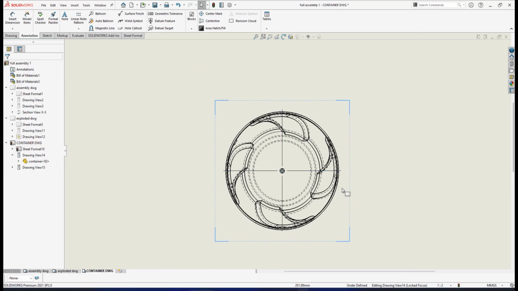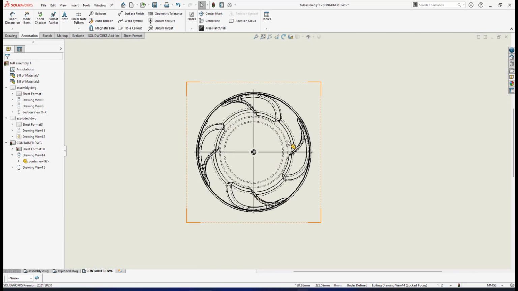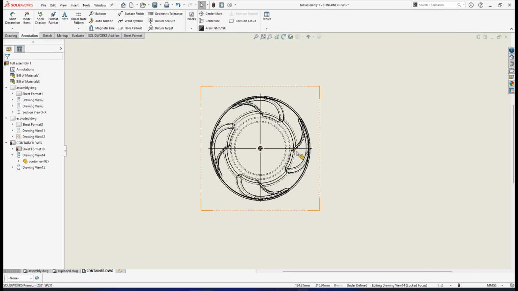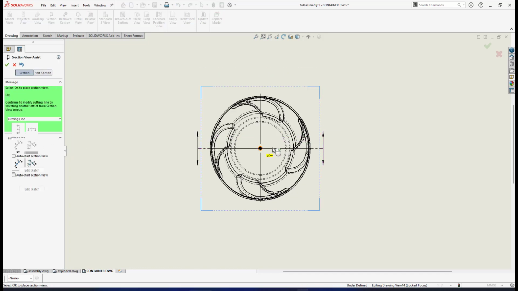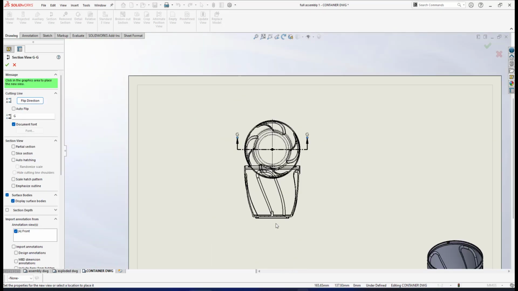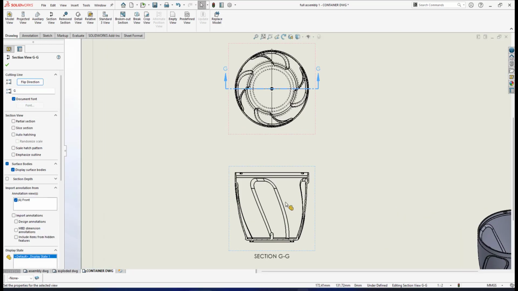And now I have the center mark of this top view. Alright, now what I will do is the section view. Under drawing, we have section view, so I will go for horizontal section view and snap at the center here, and click OK. Then I will drag the section view down to the bottom, so the front view is replaced by the section view.